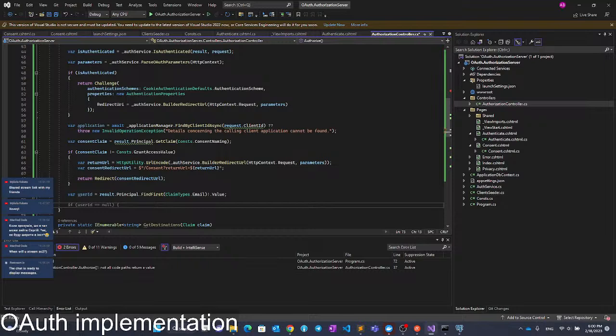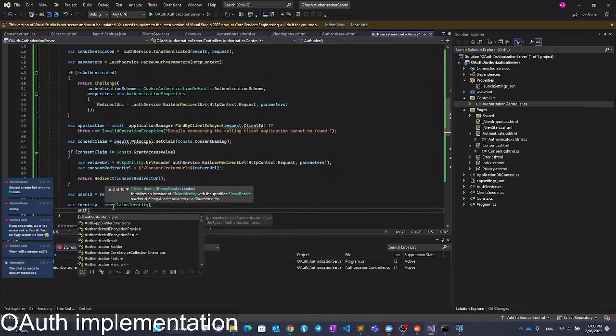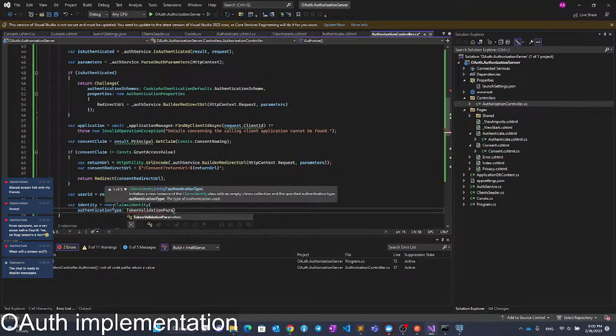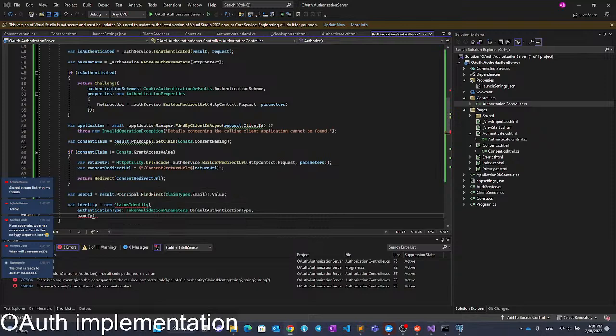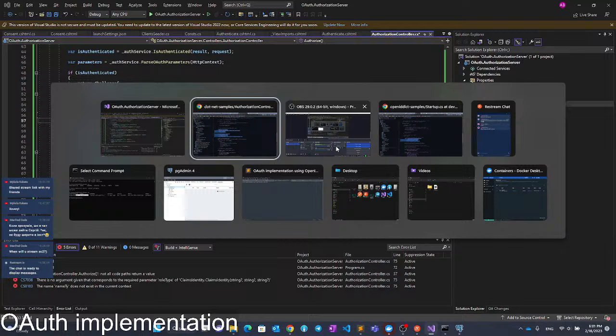So let's first create the identity. And it's going to be the token validation parameters default authentication type. This one I just copy pasted from the sample. Yeah, basically this one is really copy pasted from this sample. Okay, nice.